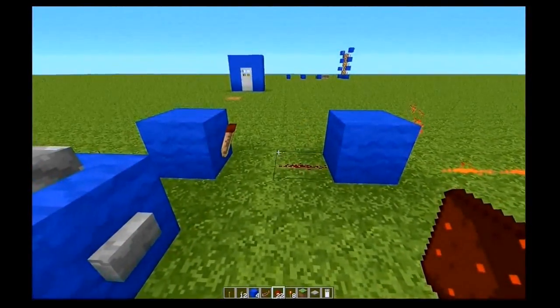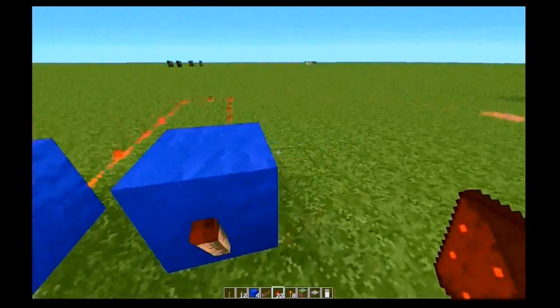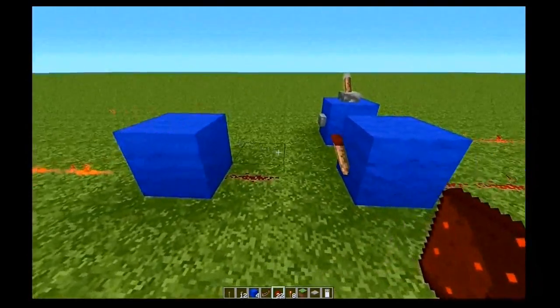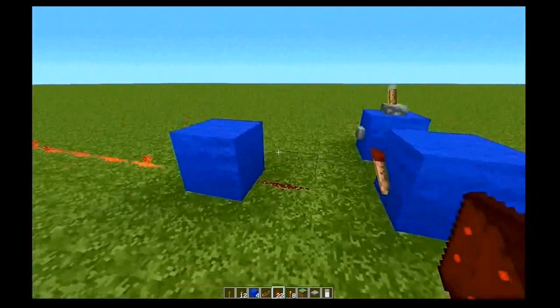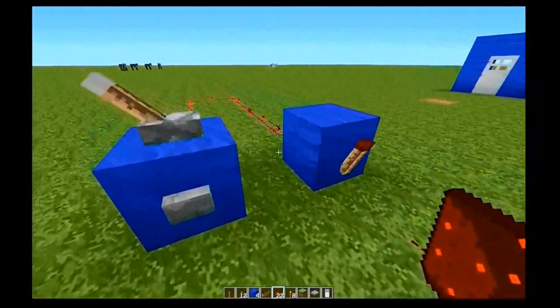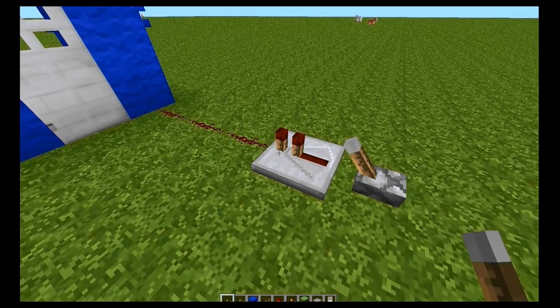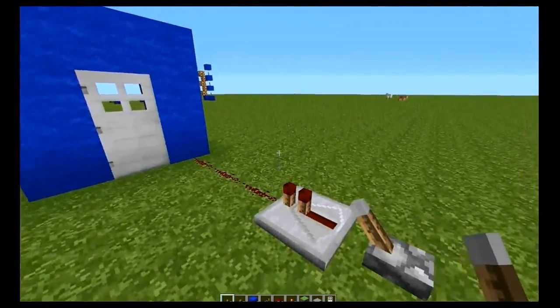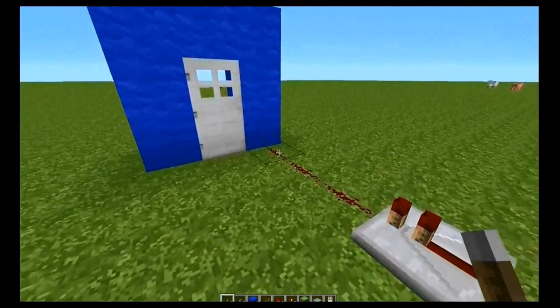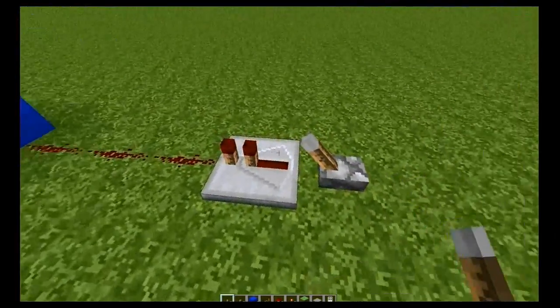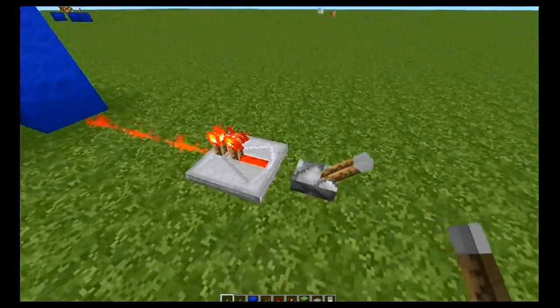This is what's referred to as a repeater. Originally, before repeaters were added into the game, this is what was used as a repeater. Moving swiftly onto the repeater then, this is the actual repeater itself. Repeaters have multiple functions, the first of which is just functioning like a piece of redstone wire.